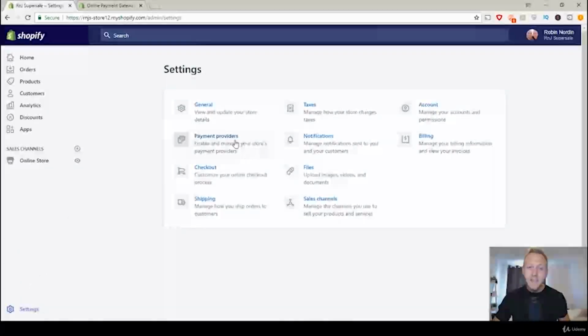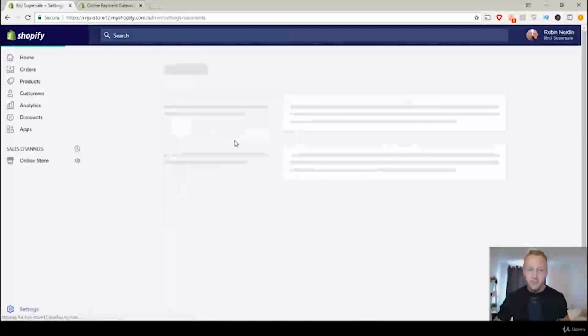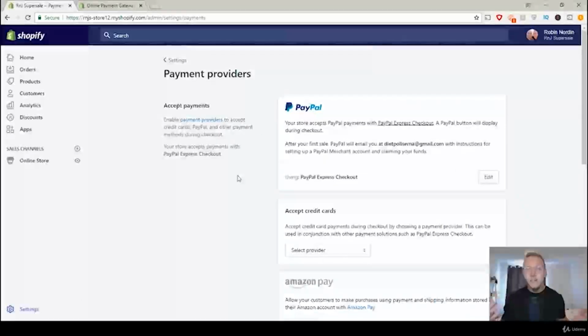And then click on payment providers. And now this is where things get interesting. So there are three major payment providers. We have PayPal, we have Shopify, which directly transfers the money to you, and then we have Stripe. Now you can't have all of them. Which ones are available to you depends on which country you reside in.